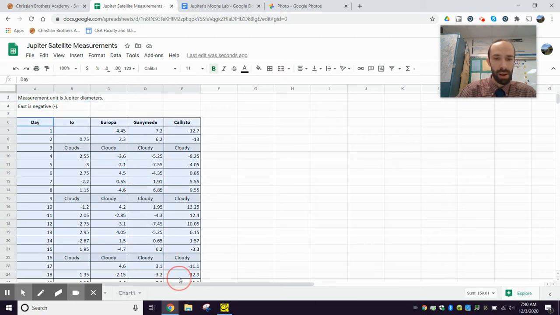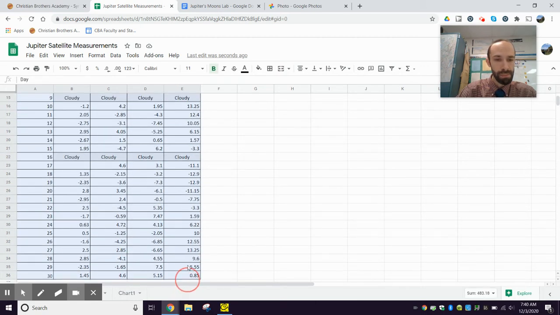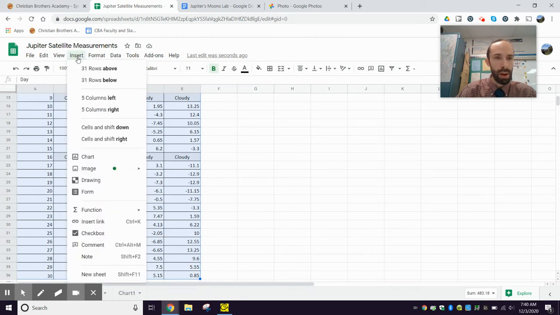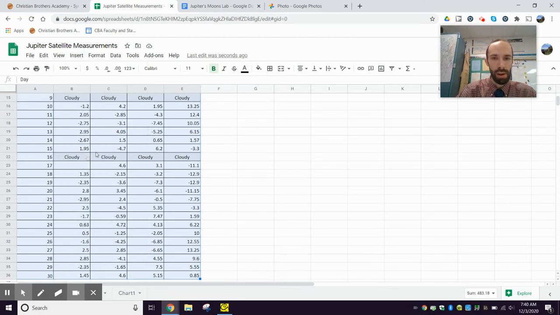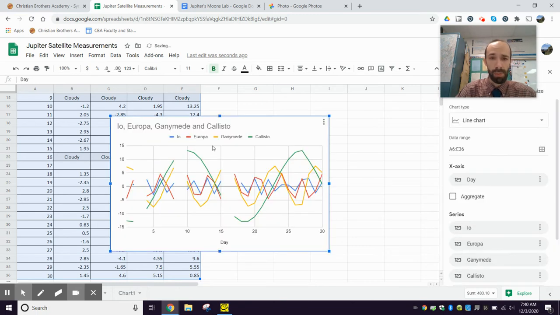So you're just going to highlight all the information here, and you're going to go up to Insert, and you're going to click on Chart, and that's going to make a really awesome looking graph. It's pretty complicated. It looks pretty funky, right? I mean, there's a lot going on there. You have all 4 moons, Callisto, Ganymede, Europa, and Io. They're all different colors. You can see there's occasionally some missing information right in here.